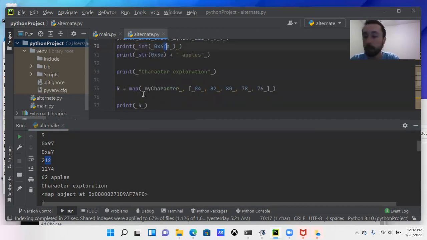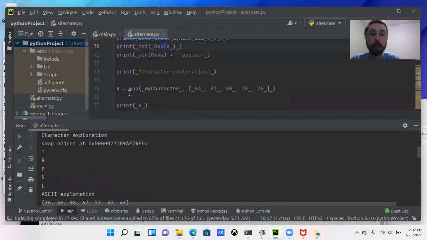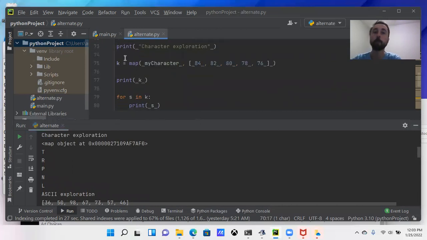So for k equals map of my character with 84, 82, 80, 78, 76, right? And then if we just say print k, remember map of function iterable is a generator. It doesn't return an iterable. It just returns a map object. And we said when we work with generators, you preferably use it in a for loop, right? For w in that generator, that's the best way to use it. But also technically, you could just flat out convert it to a list or tuple or set or dictionary or frozen set, right? So you could just say print that map object. It just says map object at some memory address, right?